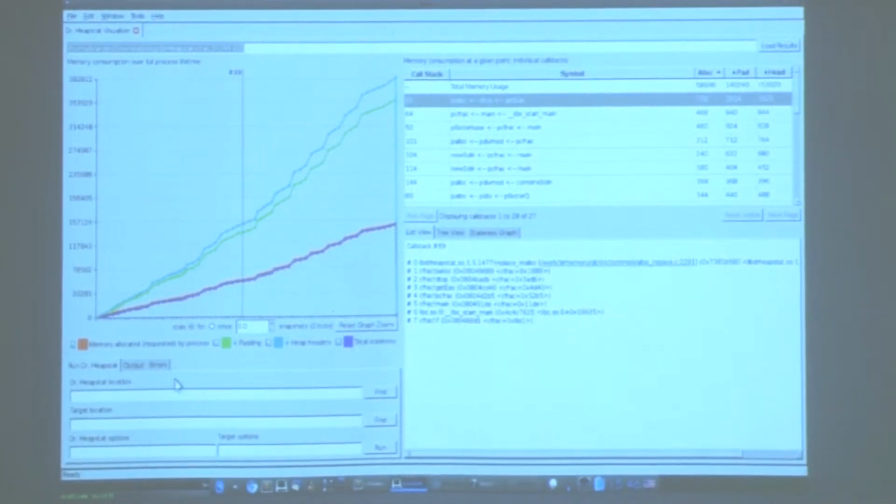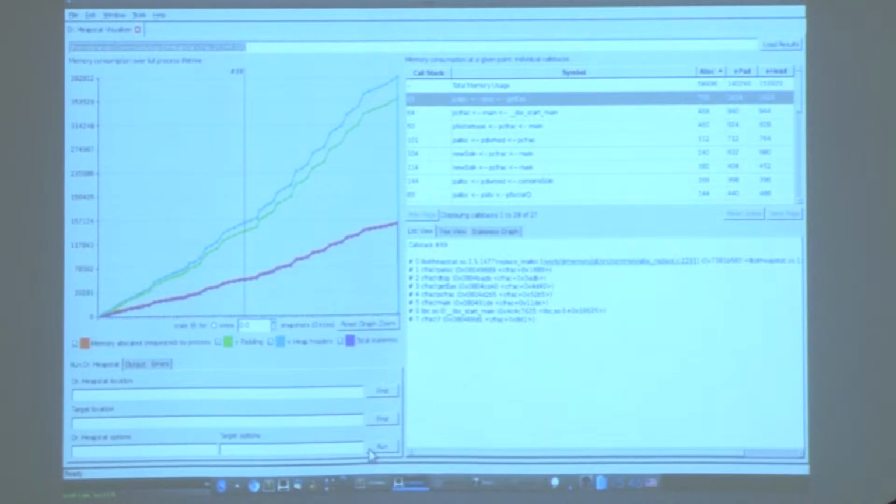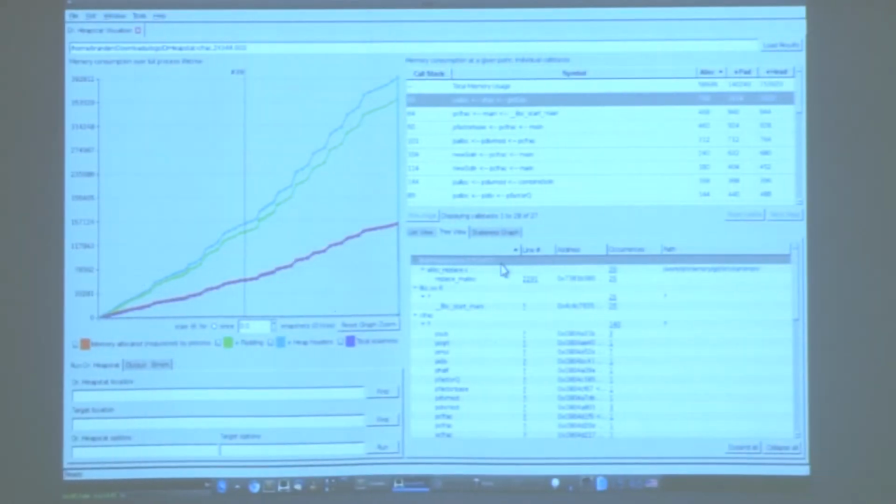The bottom left control is where you can run Dr. Heapstat from. You give it the Dr. Heapstat location, the target, and any options for both, and you run it. It'll come up with a window asking if you want to load the data set right now or just ignore it. Let's see what else I have.